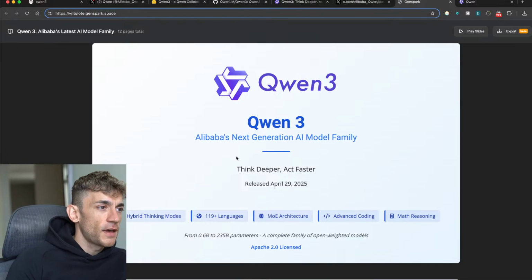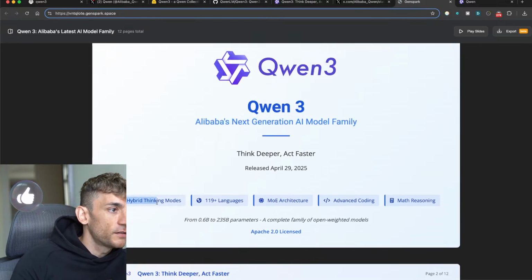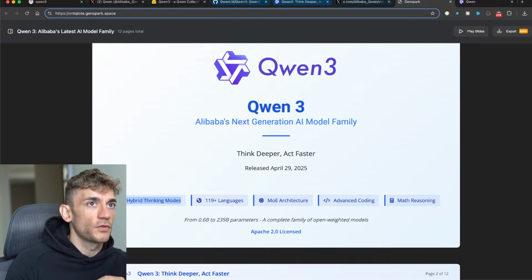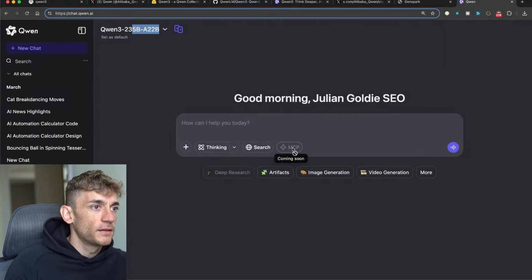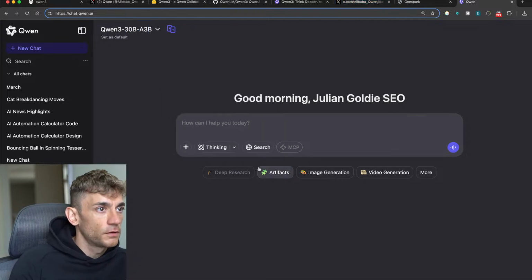Preparation is key, and what we've got so far is the new Alibaba generation AI model family. Now, the thing to note here is that these are hybrid thinking models, and you can also connect MCPs, which is super interesting. So if we go inside the chat here, you'll see this new MCP feature that I believe is coming soon, and that'll be released as well, which is going to be super powerful.